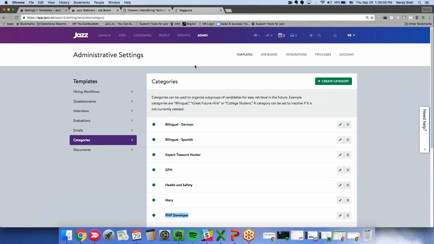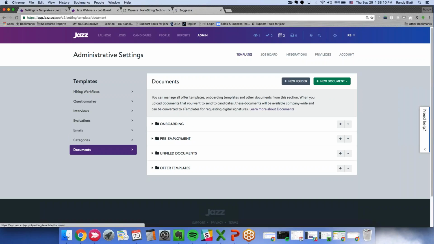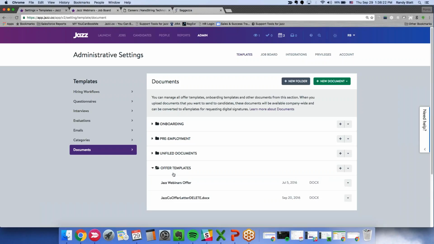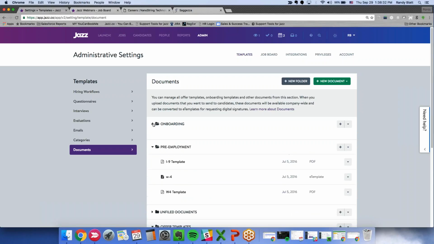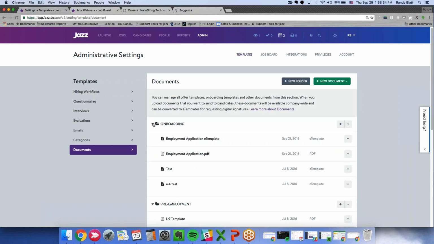So really handy there. Last is the Documents tab, and this is where you're going to upload or preload all of your documents that you're going to use to send to candidates and ask candidates to sign electronically. Good examples here, offer templates. You can have a number of different offer templates stored here that you can, again, send to candidates and ask for signatures on. Pre-employment documents, onboarding paperwork, very, very flexible in the way you can use documents and electronic signatures within Jazz, and I'll actually be walking through that at the end of the call today.